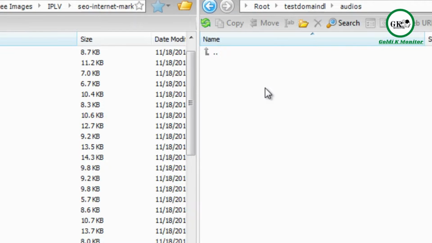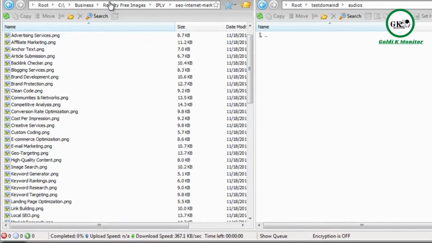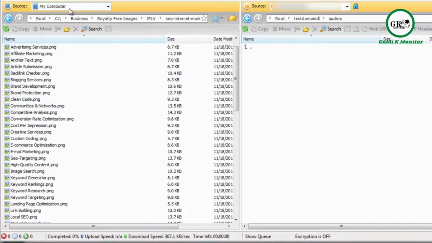Now we can upload the files. The left-hand side is going to be your computer, so you're going to click on source and choose your computer. You're going to find the location of your files, and that's going to be on the left-hand side. The right-hand side is going to be your Amazon S3 account. Now you can switch them. They can be over here and there, but I like to keep it on the left.